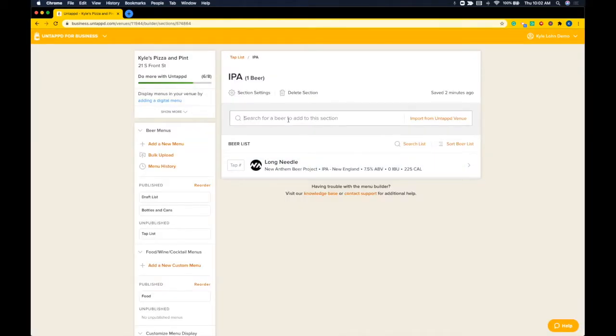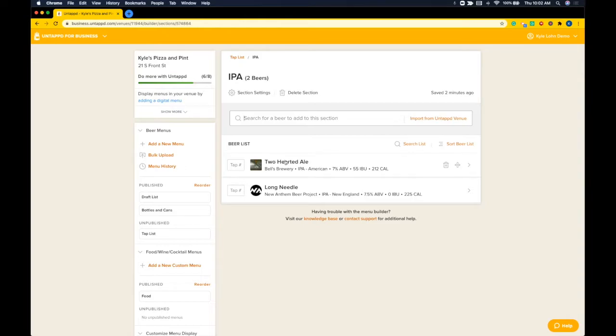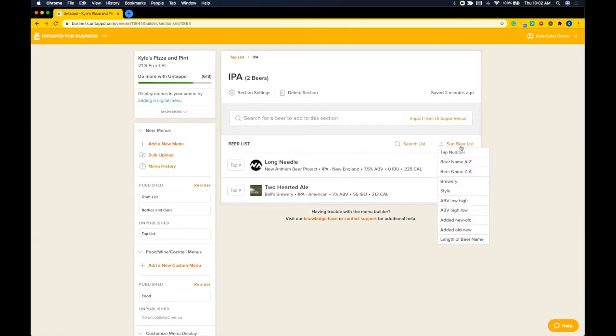And I'm going to add in one more item to show you how we can organize. So if we hover our mouse over an item, you'll see that there's 3 icons on the right. You'll click and hold on this middle icon, and that allows you to manually drag and move each item. And then we do have our sort beer list option, so you can come in and choose to automatically sort each section.